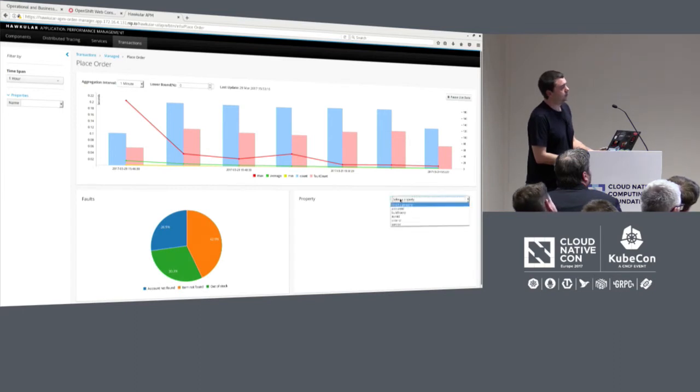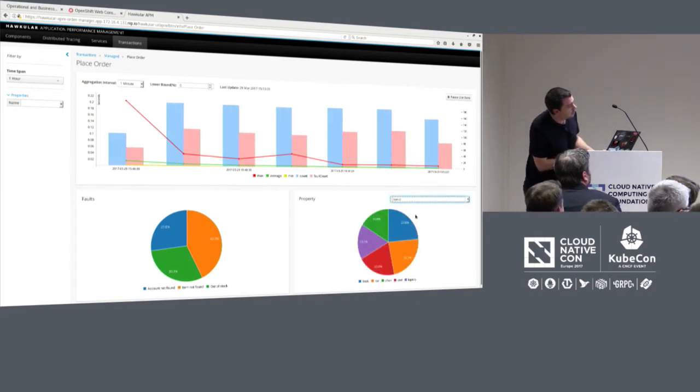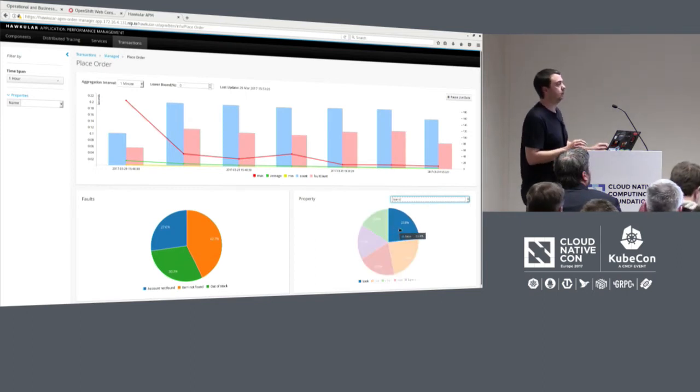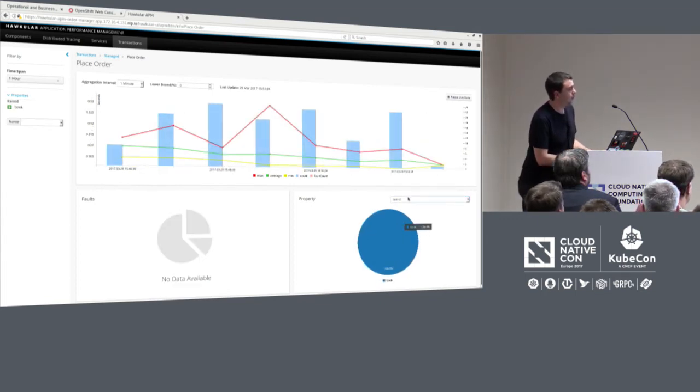Now, we could also look at item ID, I guess, yeah. Then we see that those are the most sold items in our store. So, and that's only with tracing data.